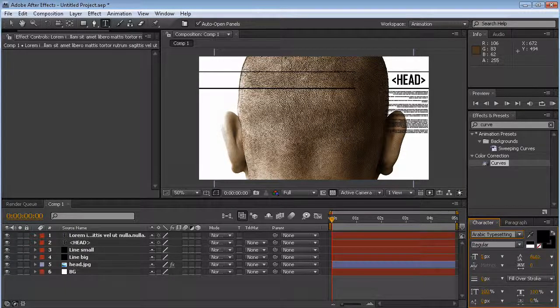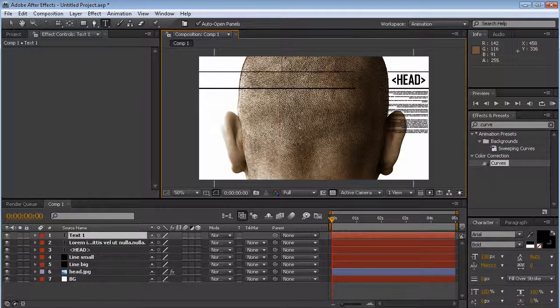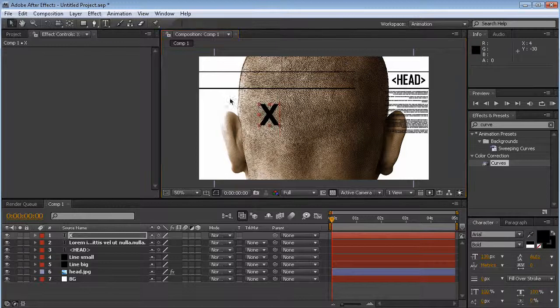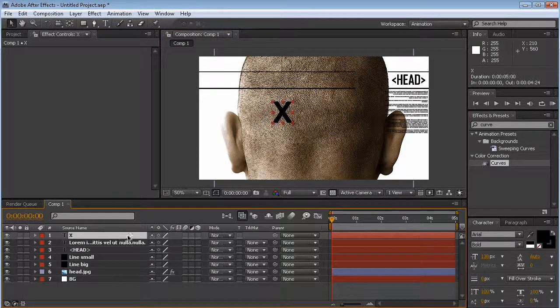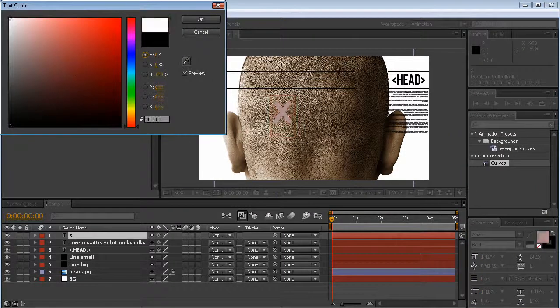Arial. No. Arial. And black. Oh, bold. And choose a bigger font. Let's use the X key here. I want to have a white X here, so I just select the X and choose a white color.